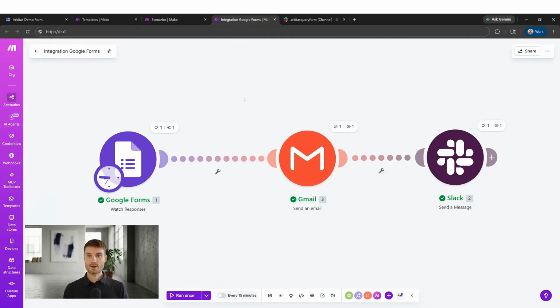So in this integration, we've set up Google Forms to send an automated email and then send us a message in Slack to say, here's an inquiry that we might need to get back to within 24 hours. As you can see, not everything has to be AI related. In this scenario, we've connected 3 different apps together using Make as an automation integration.